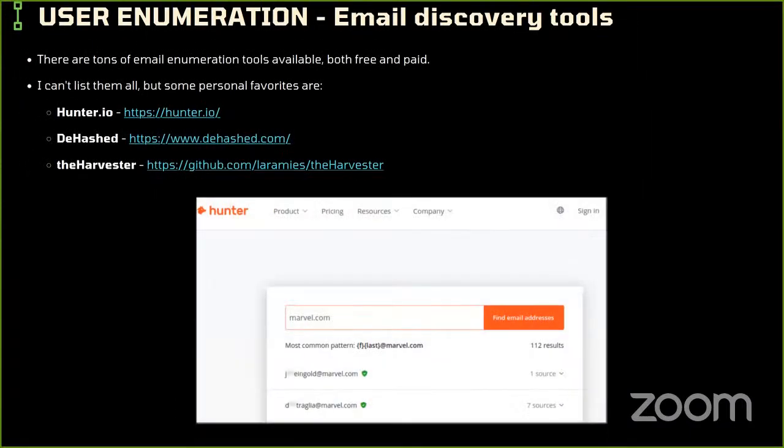Then there are other tools I usually love to use. I'm not going to show them now because the point of this talk was more the attacks, but I've put the links for people who want to use them. Harvester is free. It's a command line tool you can install on Linux. Hunter, I believe, only gives you limited accounts for free before you have to start paying for the API, but I really love Hunter. It tends to give the best results.